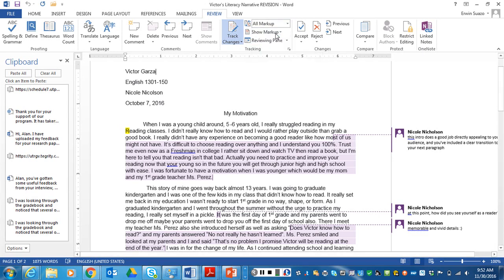If you just do simple markup, then when you make a change, it'll just make a little red line over here on the side, and it will be kind of hard for me to tell what exactly it is that you changed. So it is better for me, and for the evaluation of your revision, that you choose all markup, and that way when we see a change, it will be highlighted and underlined, and I can see very quickly what it is that you changed. Were you just doing sentence or word level edits, or were you actually revising your paper? That's going to help me see what kind of substantive revision you did.